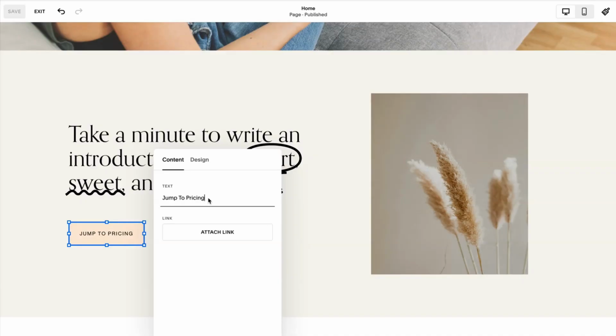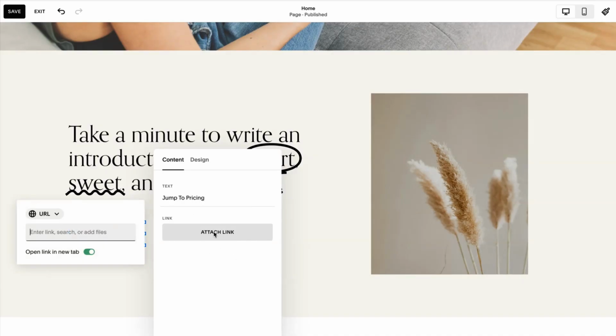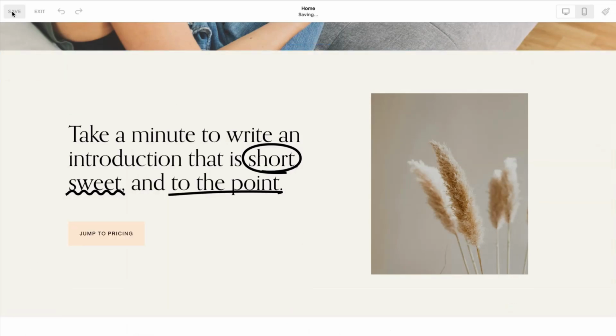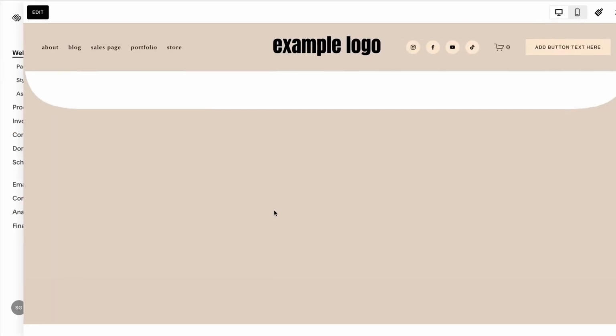And then you can attach that anchor link slug that you just created by clicking the attach link button and pasting in that link that you just copied to your clipboard. It should look like this in the field with the hashtag in front of it. And once it's in there, go ahead and click enter. Okay, and you can then save and exit out of editing mode in order to see your anchor link in action.